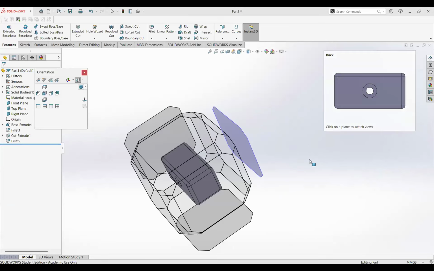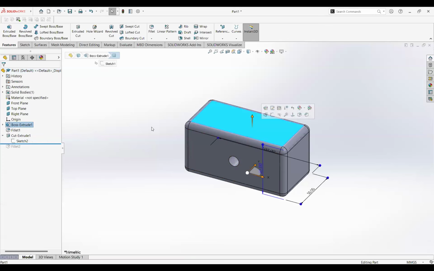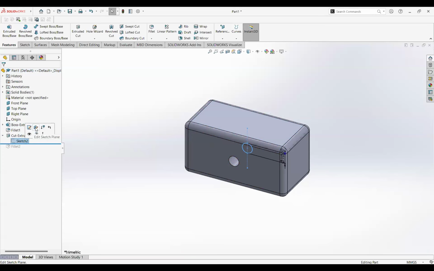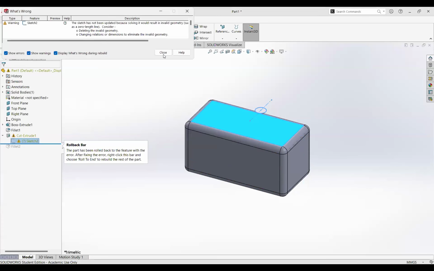But let's change the placement of the hole. For that, we will again roll up. Right now this sketch is on this face, and I want this sketch to be on this face. One of the ways is that you can change the plane of the sketch. If you click on the sketch, there is an option of edit sketch plane. If you select that, you can select the face or plane where you want to place it. Then if you click OK, let's see.